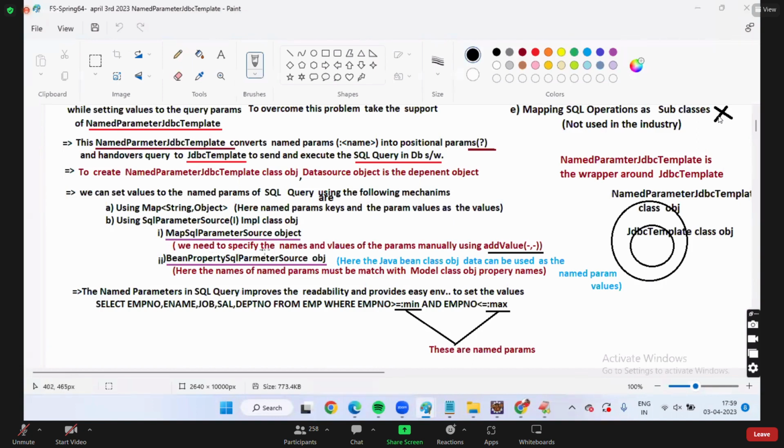We need to specify the names and values of parameters manually by using the addValue method. This is the interface, and MapSqlParameterSource class is one implementation class of the SqlParameterSource interface.